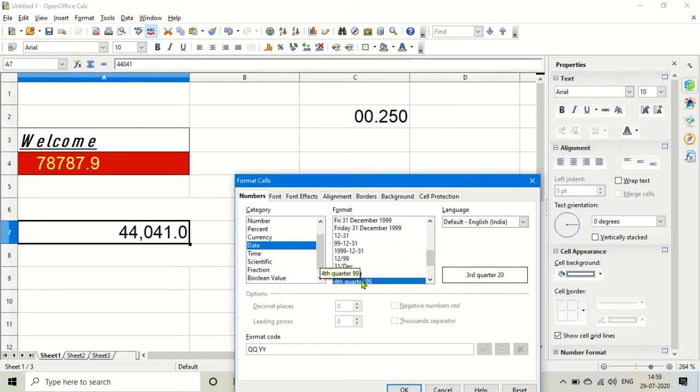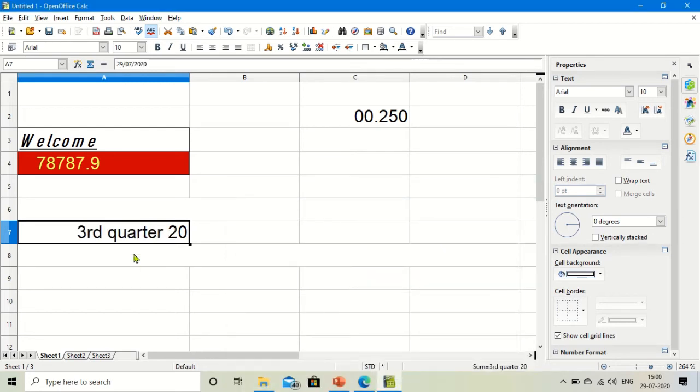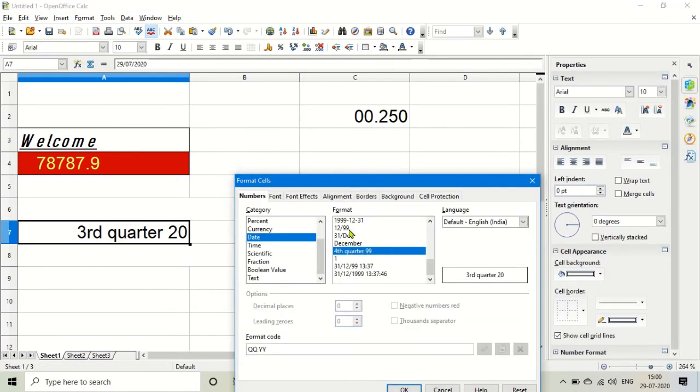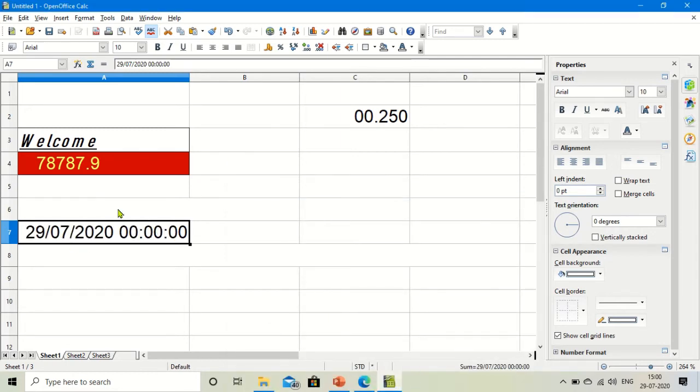Suppose I'm going to take this one and apply this. You can see how this is coming. If you are not happy with that, you can change it just by selecting format cell, and you can select this long one, date and time both together. Let us see. You can see. So you can change the date format, and some other formatting styles are there. As per your requirement, you can change it.